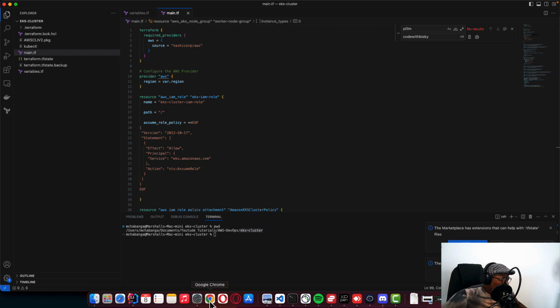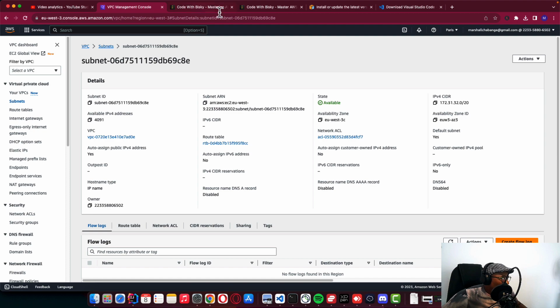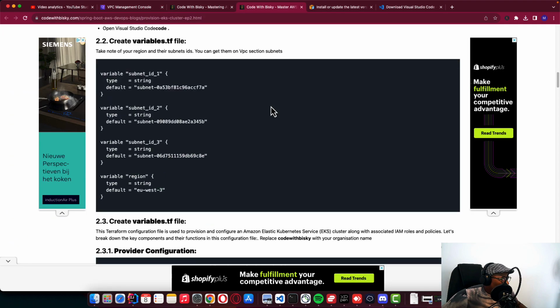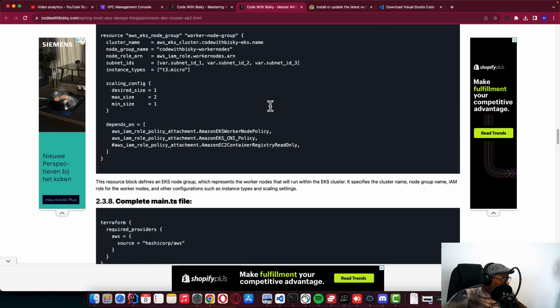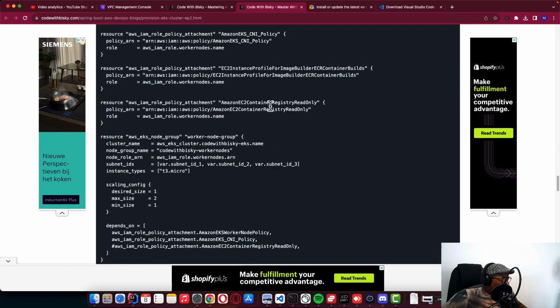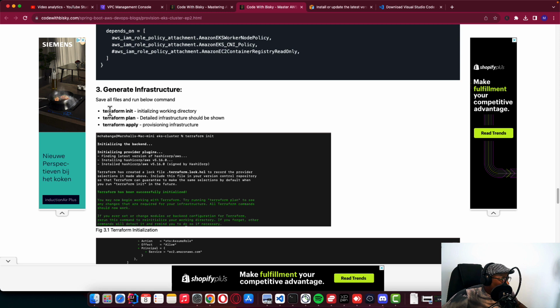So after doing that, let's continue with our blog. After doing this, we need to run this command, which is Terraform init. This is responsible for initializing Terraform. So let's run this one.